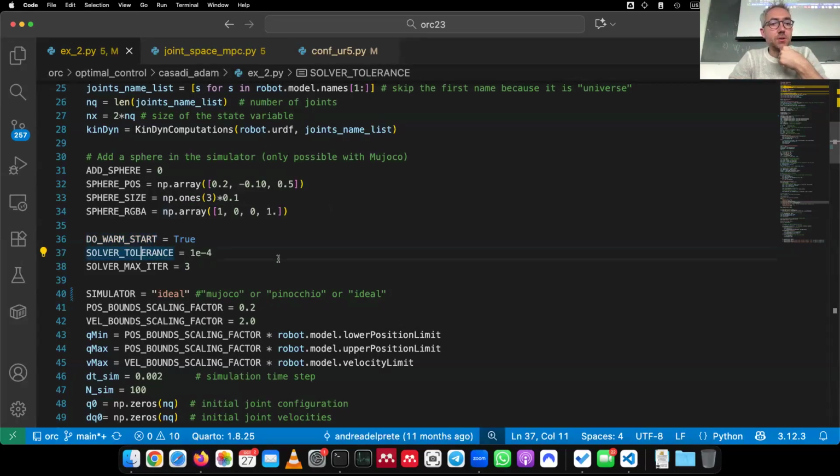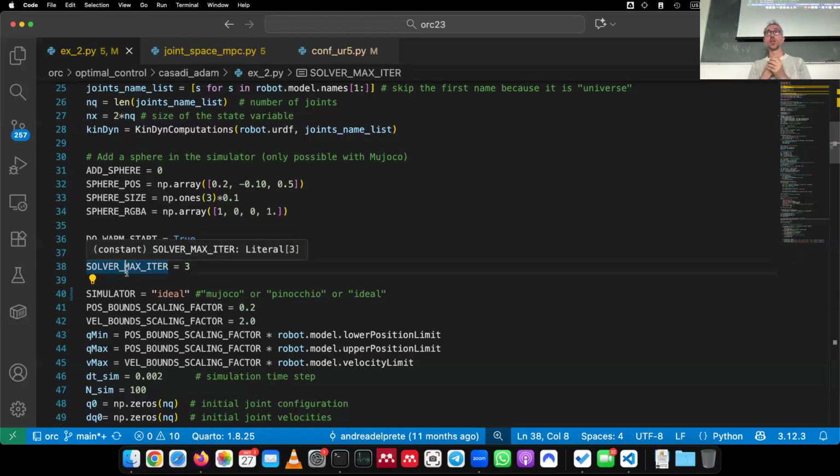We have specified the solver tolerance, 10 to the minus 4. That's a very rough tolerance we're asking for, because since we're doing MPC, we don't care about having accurate solutions. We care about having fast solutions. And even more important than that, we are specifying a maximum number of iterations for the solver. So even if the tolerance is not met, after 3 iterations, we stop the solver, no matter what, because we have real-time constraints. We cannot allow the solver to compute for longer than a certain computation time.